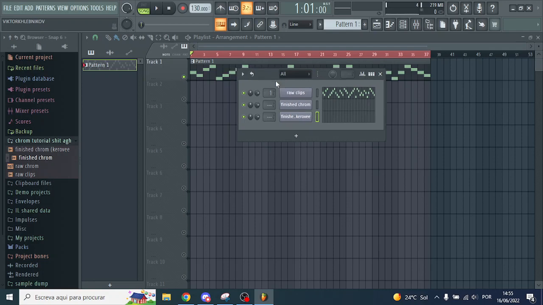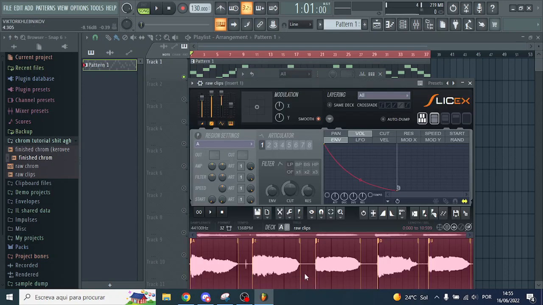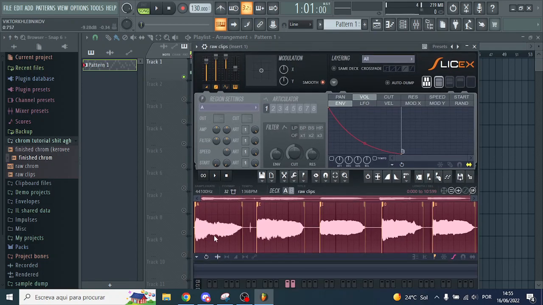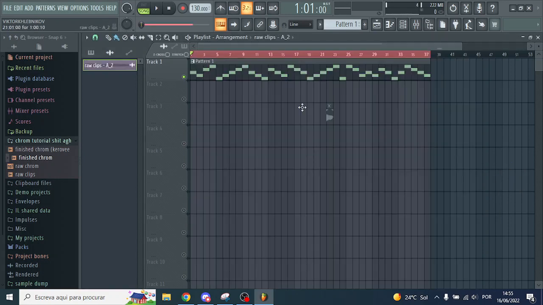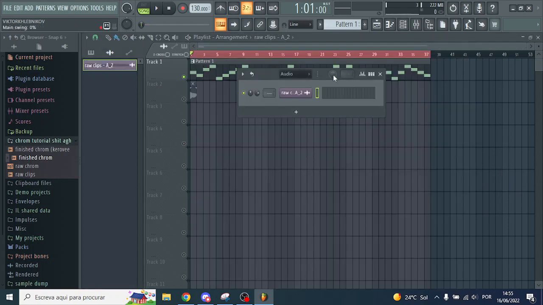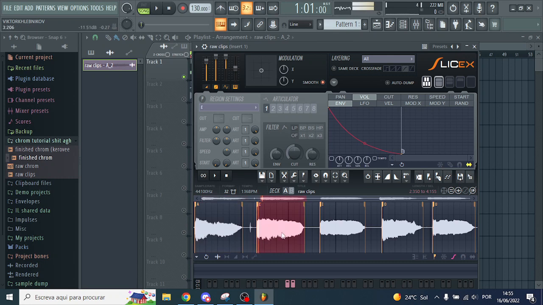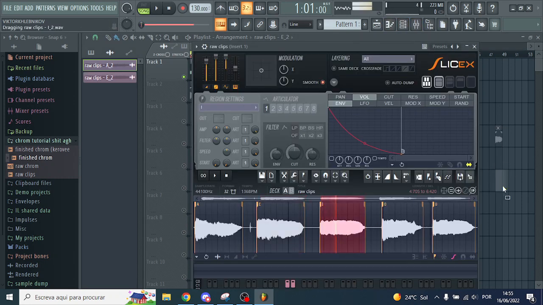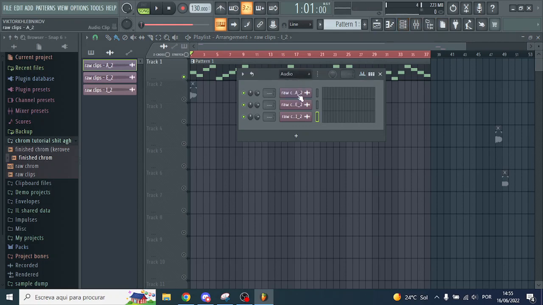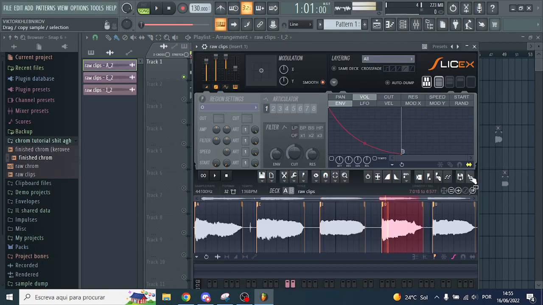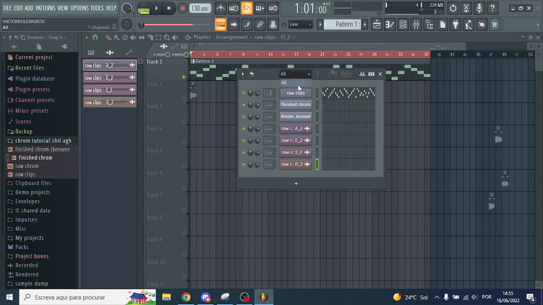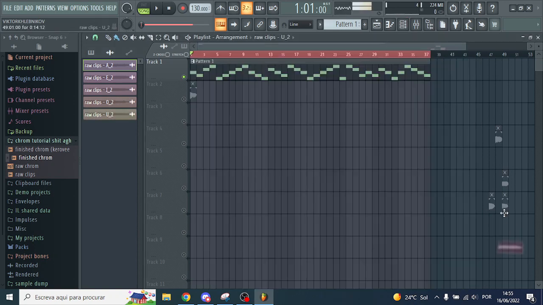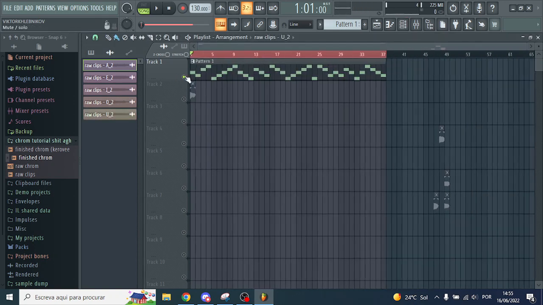To do this, we're firstly going to export each and every single one of these individually. To do that, just right click on one of them and then drag and drop it onto the playlist. Do this with every single other clip. And just drag everything over there.